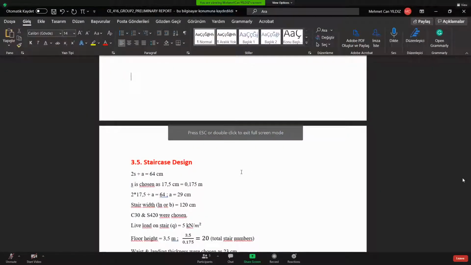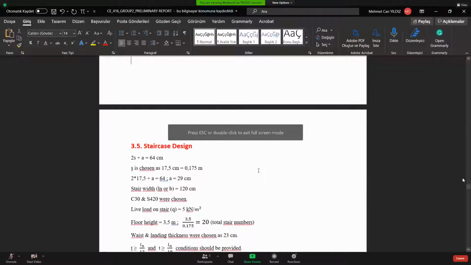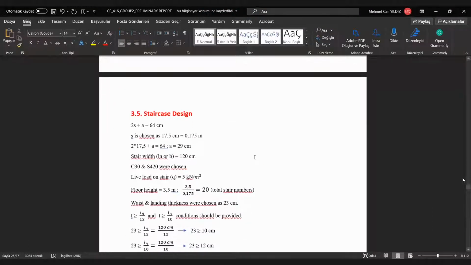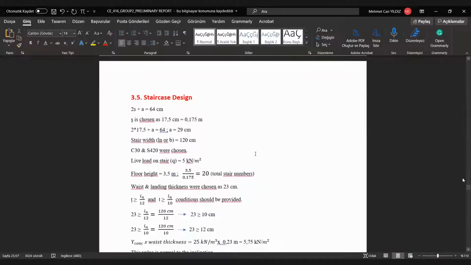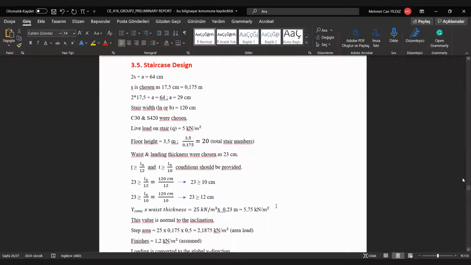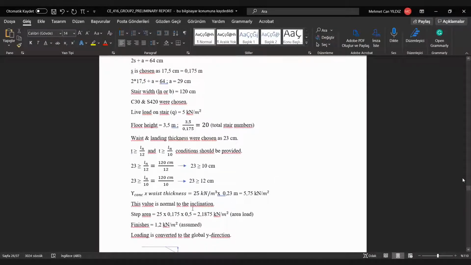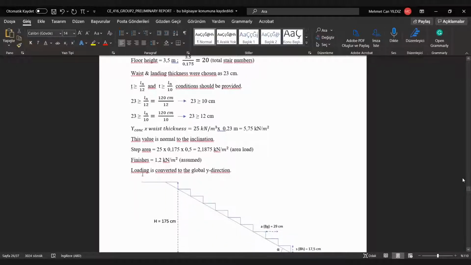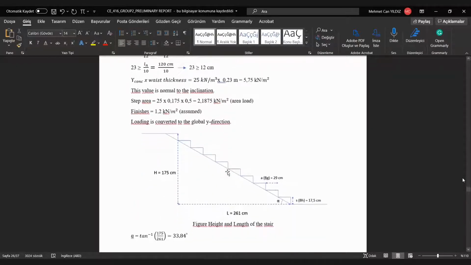Reinforced staircase design. In our project, the stair design loads and reinforcement are calculated. Step height and step width is found. After choosing the waist and landing thickness, waist load was found. This value is normal to the inclination and step area also found. The loading is converted to the global Y direction. So the total dead load and design loads are found.